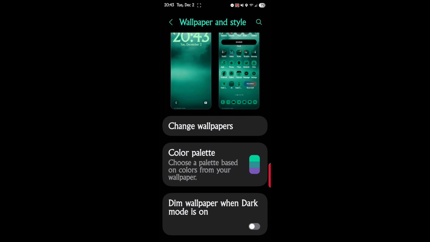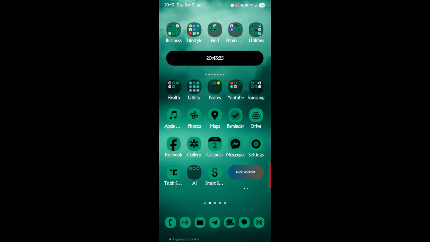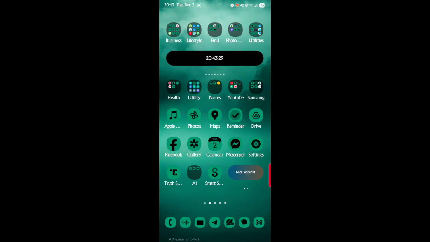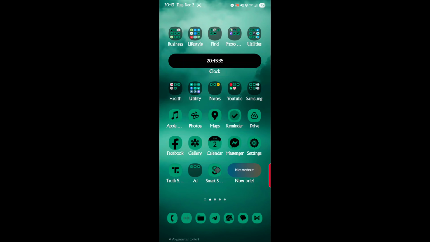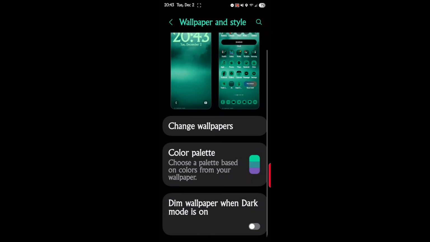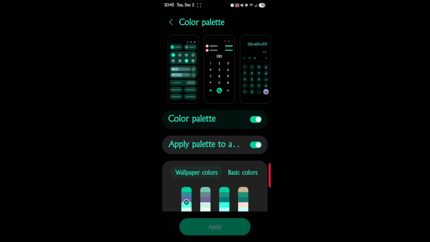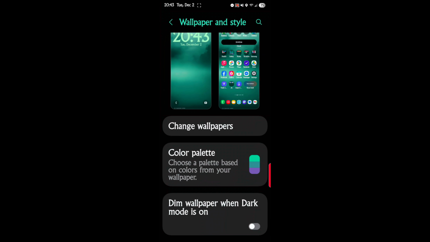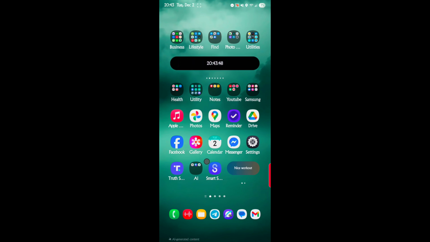When you apply that, now all your apps are screwed up, in my opinion. I don't want them to look like that. They all look the same. You're going to have to read them now instead of looking at the different colors like I do. So let's turn that off. We go to color palette, apply that and turn that off. Hit apply, and now they go back to the way they were.